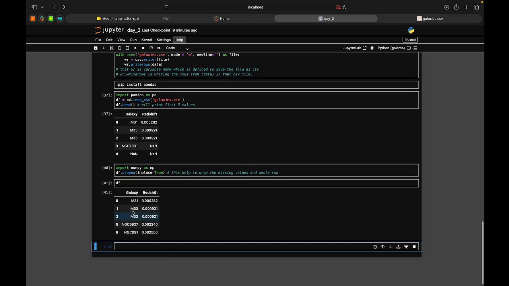And let's say we have now df dot drop underscore duplicates. Now inplace we have to write inplace equals true.